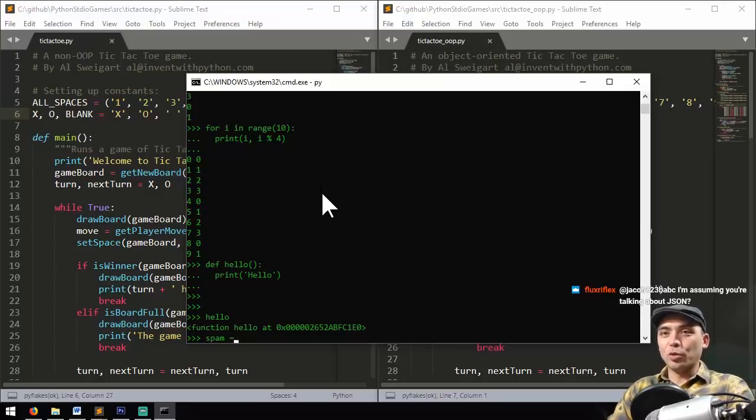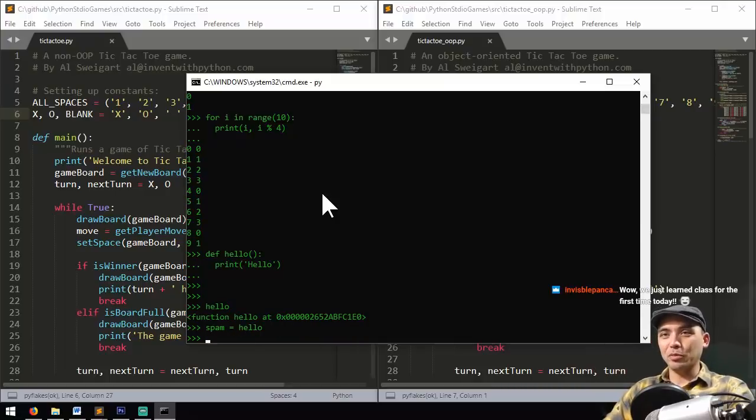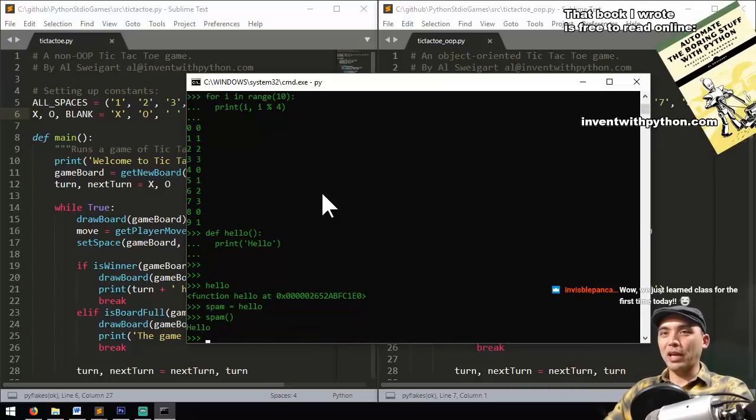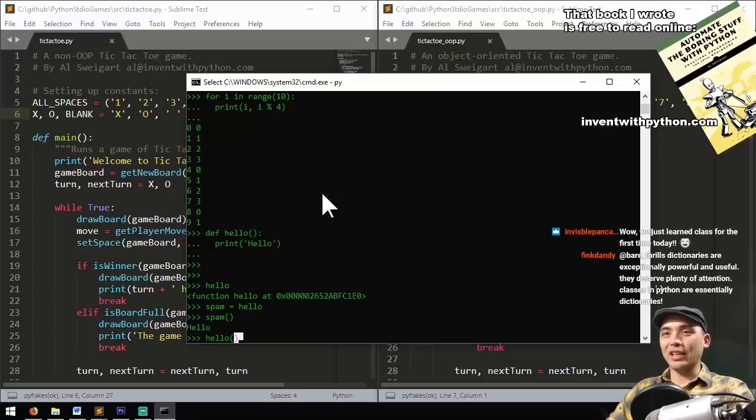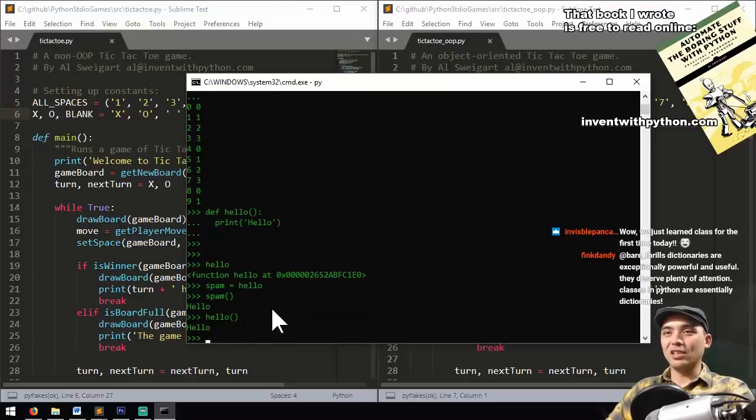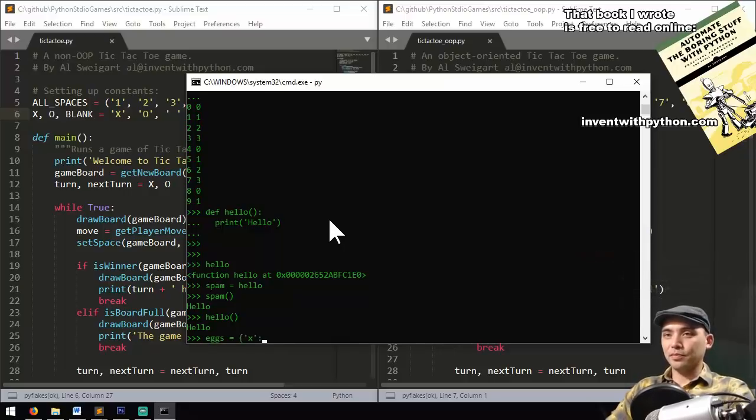And so you could even store that function value in a different variable, like one named spam, and then you can just call spam. It's really the parentheses after that say, hey, call the thing that's in the function value that's in this hello variable.